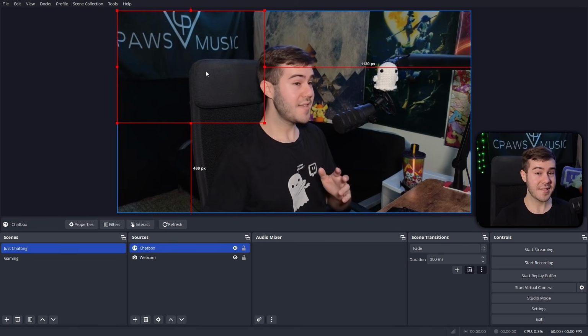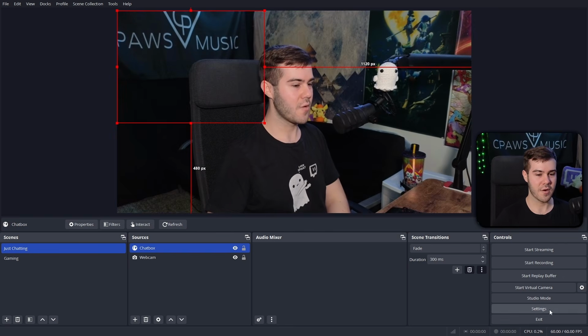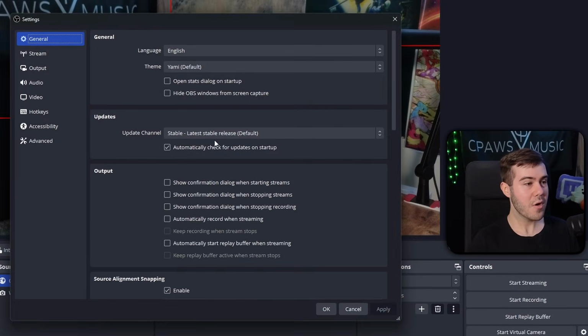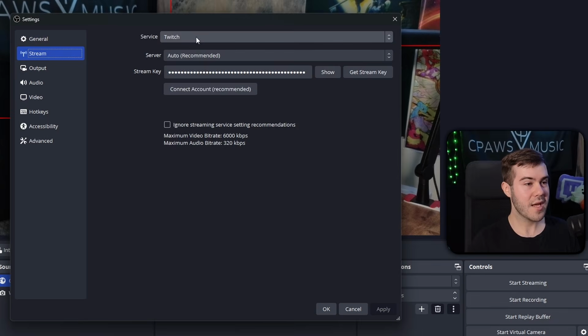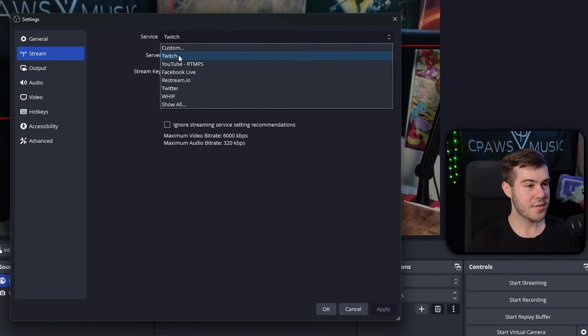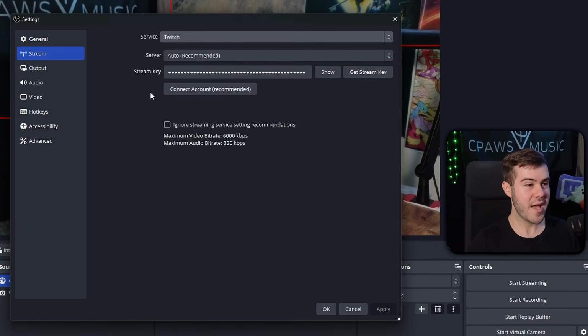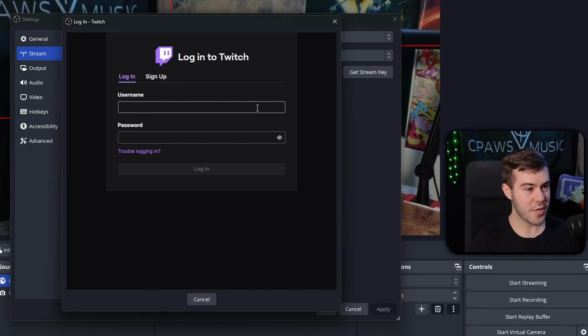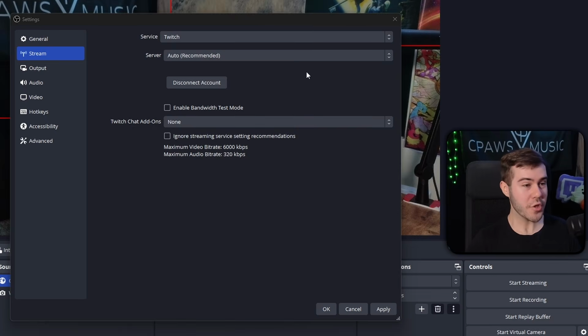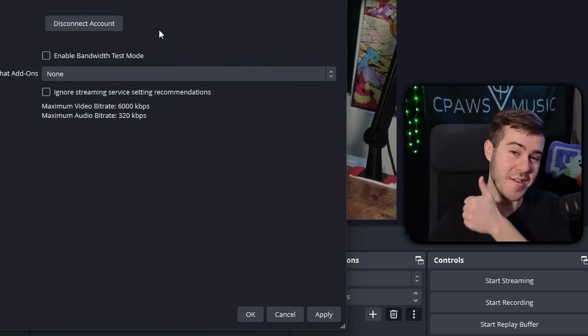So in order to test this, what we're going to do is take a quick detour over to the settings in the bottom right corner. We're going to click on settings. Then we're going to go to the stream tab. So we're going to click on stream. Then we're going to click on service and make sure it says Twitch. Then once you have Twitch selected, what you're going to do is click connect account. Then you're going to log in with your Twitch information. So put your info in and click login. And then after you have linked your Twitch account right here, you'll see a button that says disconnect account. And that means you're locked and loaded and you're good to go.